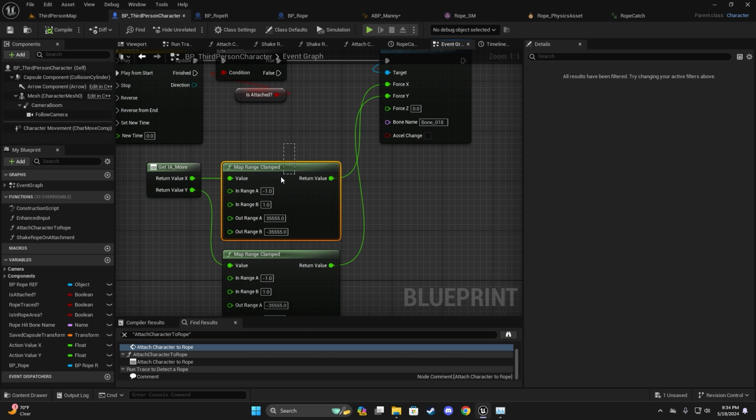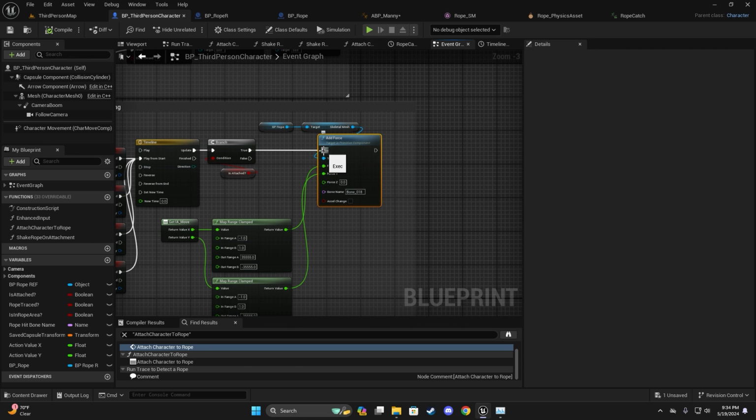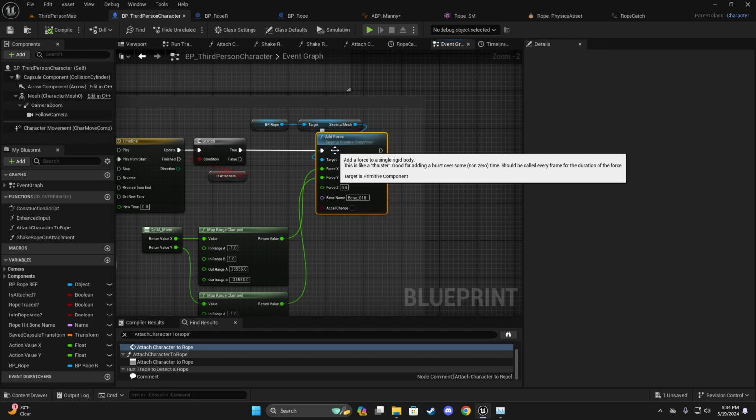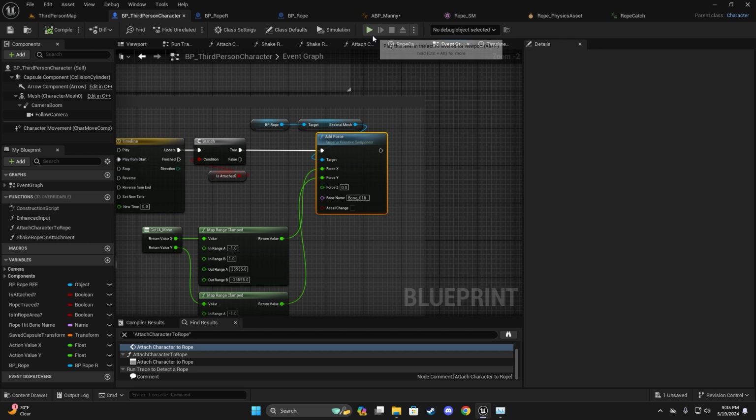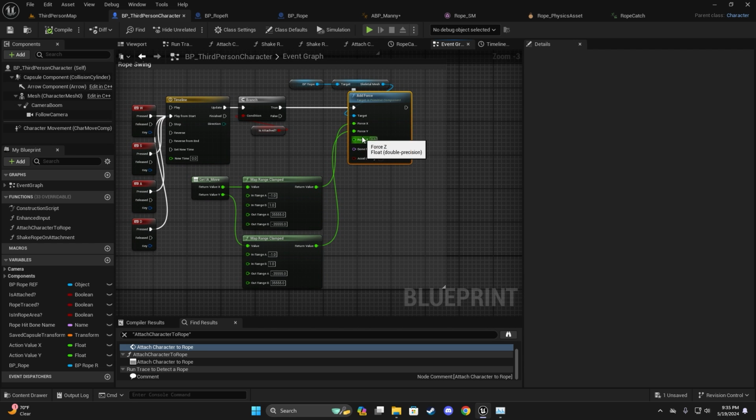And then I used a map range clamped. So what I want to basically do here is just to give the force and apply that impulse to the rope to make that rope go forwards, backwards, left, right. And that's basically it. So let me see if I can show you.